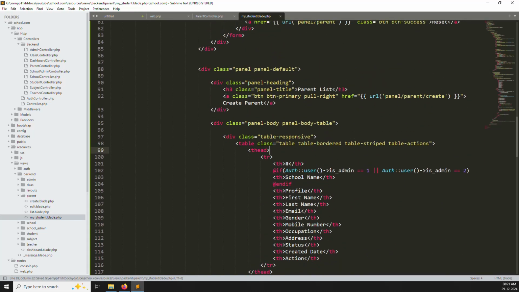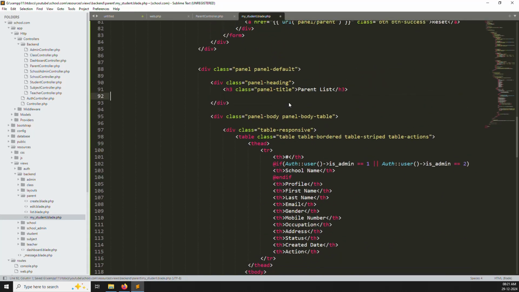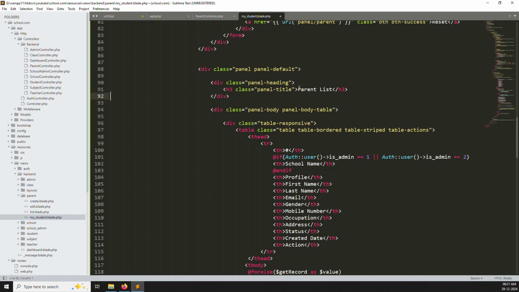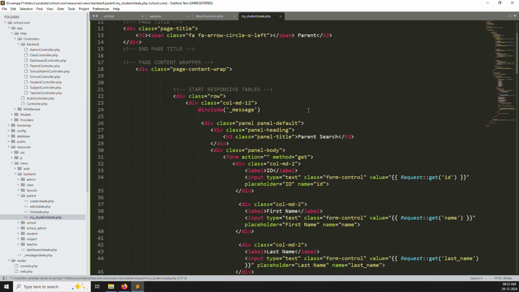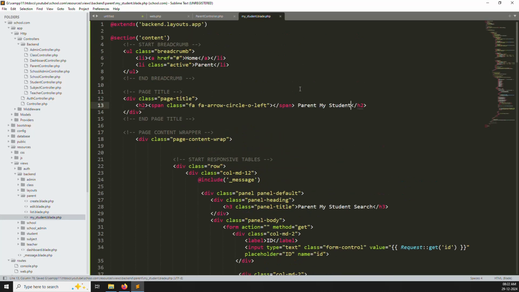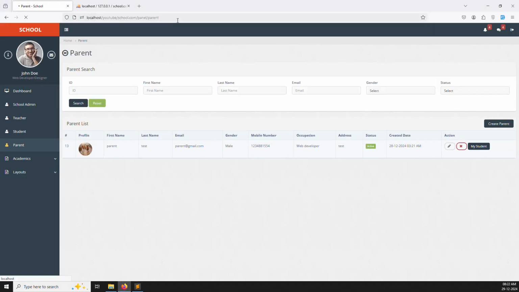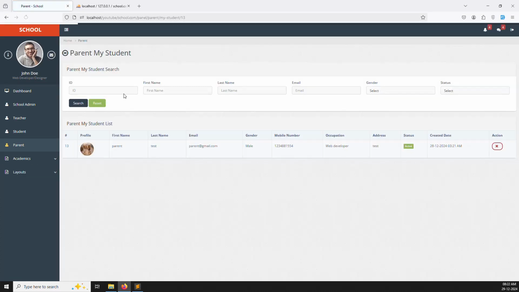Right now you can leave it, and we don't need a create button, create parents, so just leave it. Here you can type my student, parents my student, like this. Type parents my student list, and also type here parent my student search, and here also type parents my students, and here you can put parents only. Let's refresh the page and check whether it is working or not. Just refresh the page, then click on my students, and you can see parents my student is also highlighted.